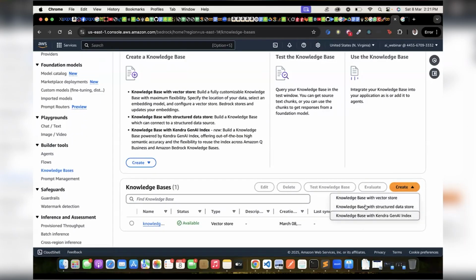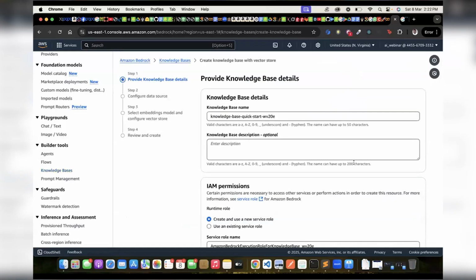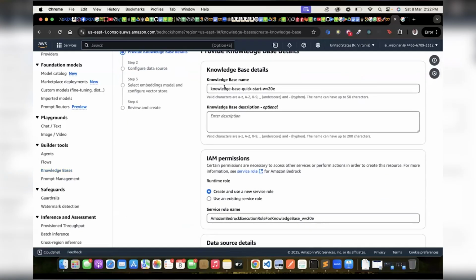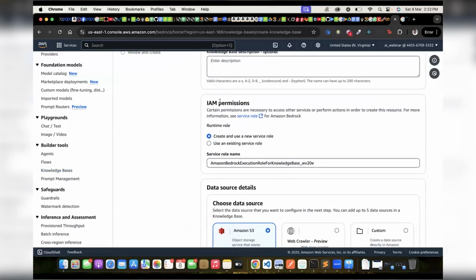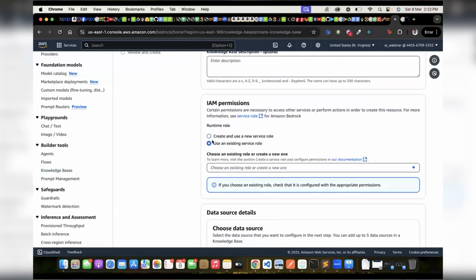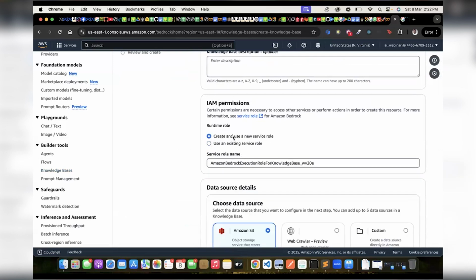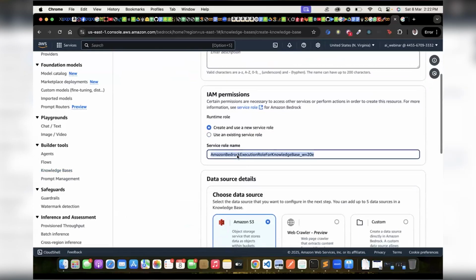What you want to choose is the option that says knowledge base with vector store, right? It comes up with a knowledge base name. You can modify this name, but I usually just keep it the same. This one is V20E, so we'll remember that so we know this is the one that we created a while ago. For this option, let it create the service role. Don't say use an existing one, just let it create one. You can leave the service role name, it's fine.